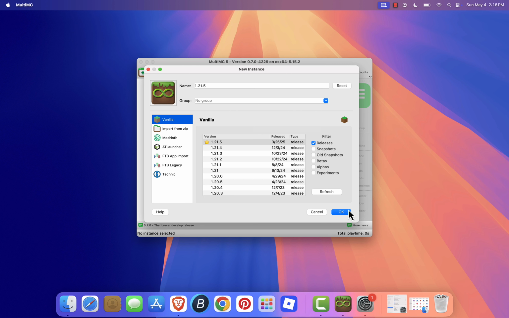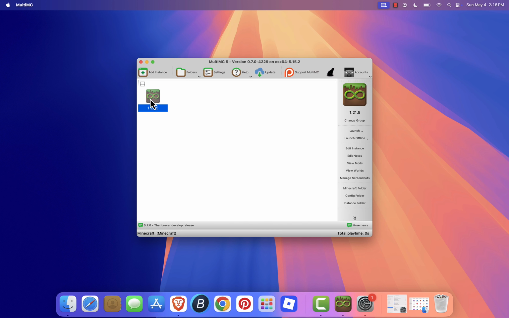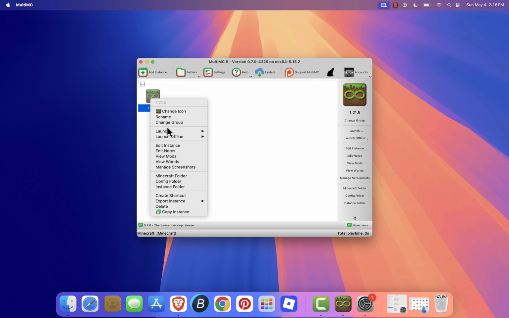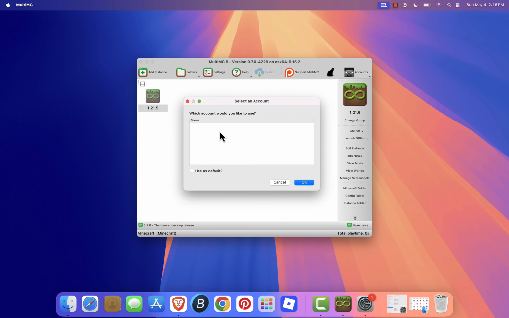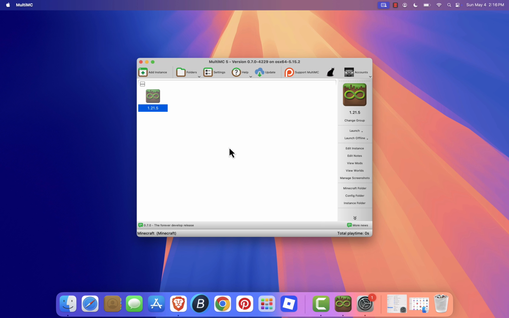Once your instance is set up, you can customize everything. Change the icon, install mods, add shader packs, tweak performance settings, and more. When you're ready to play, just click Launch. If your Microsoft or Mojang account owns Minecraft Java Edition, it'll start up right away.